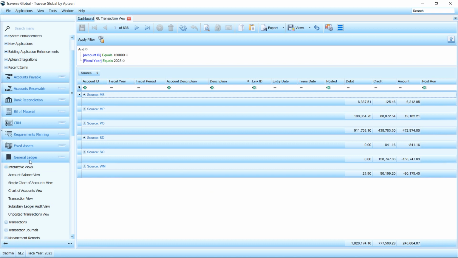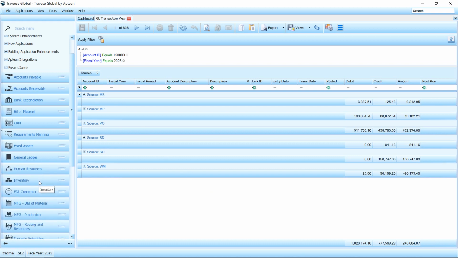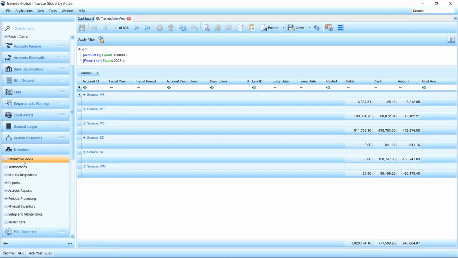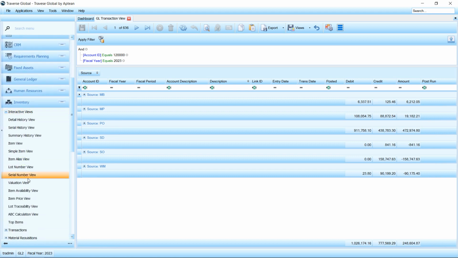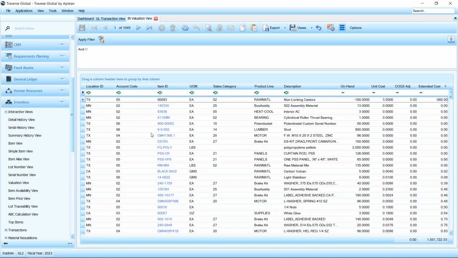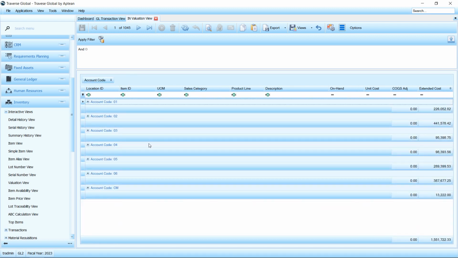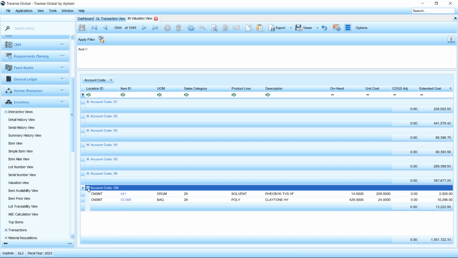So next, I want to look at my inventory valuation and which account codes are being used. To do this, we'll head to inventory, our valuation view, and I'm going to group my valuation by the account code. In doing this, I can get a good sense of which account codes are being used for inventory valuation purposes. In this case, I can see that we have inventory IN account codes 01 to 06 and one for CM, or my consignment location.